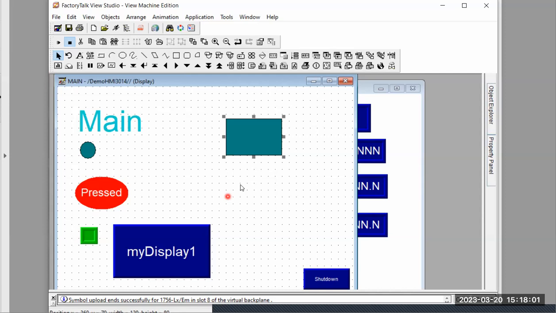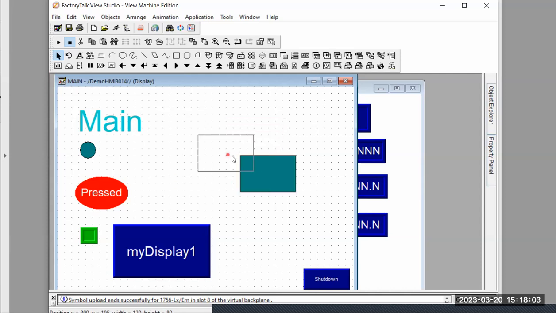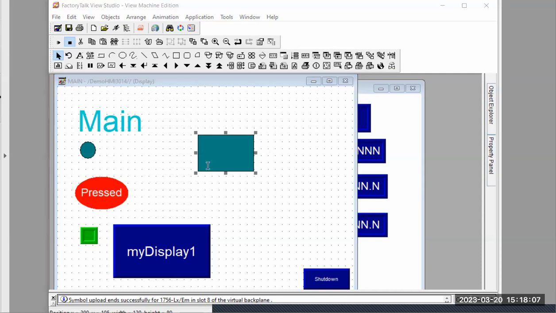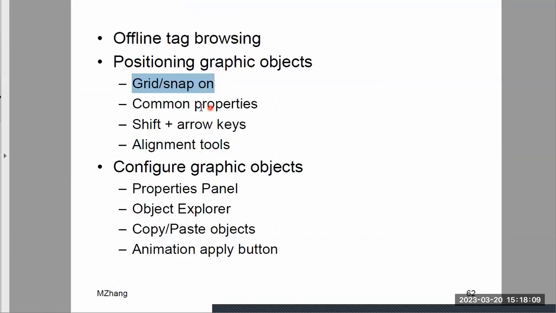So that will also do the same thing, right? So this is the first thing I want to show you. You can look into that if you want to improve the design with your objects. So the other way to precisely control the positions of the object is to use the common properties, right?